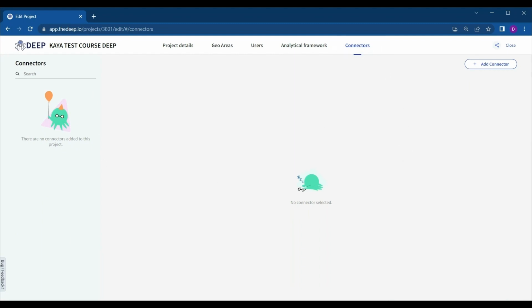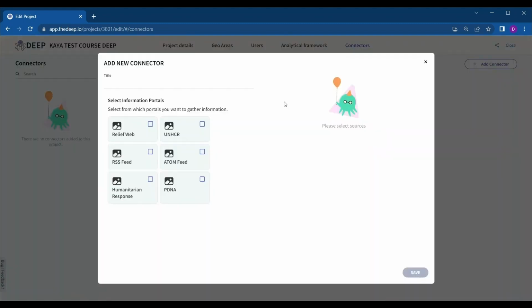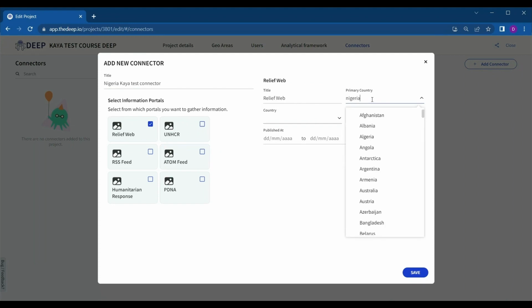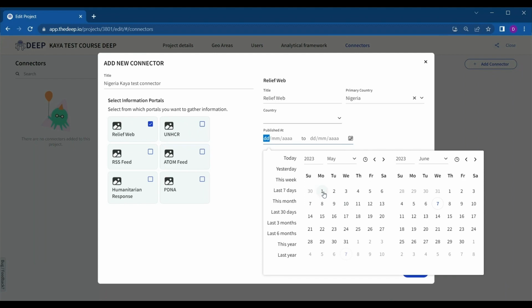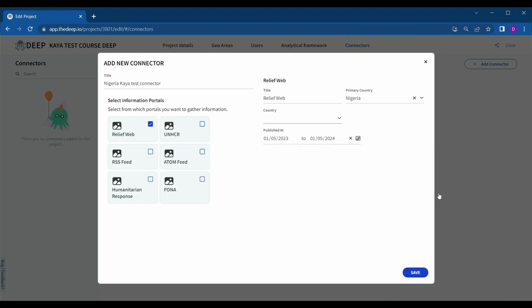The last step in creating your project is configuring connectors. Connectors allow you to crawl documents from the most frequently used portals in Deep and pre-add them to your Deep project, saving you and your team time and resources in searching and adding documents. In this case, we have selected ReliefWeb, Nigeria, as the portal, along with a specific country and date range. As shown in the graphic, multiple sources are already pre-added to our project.